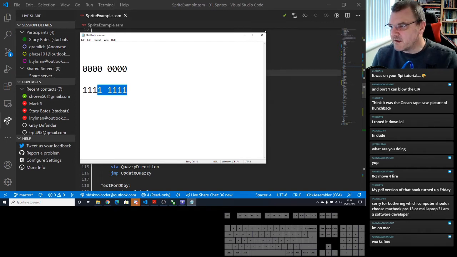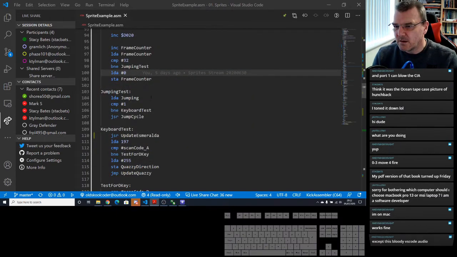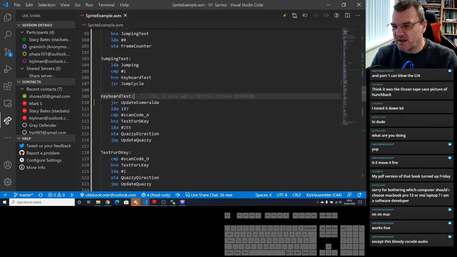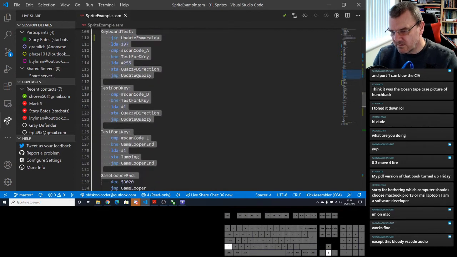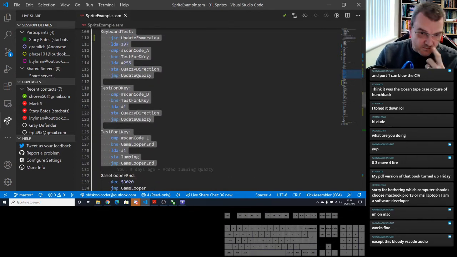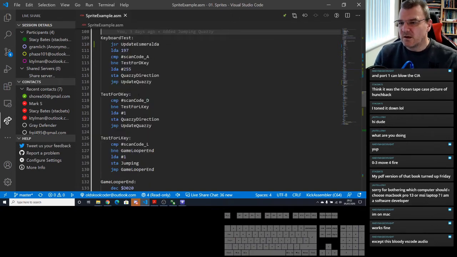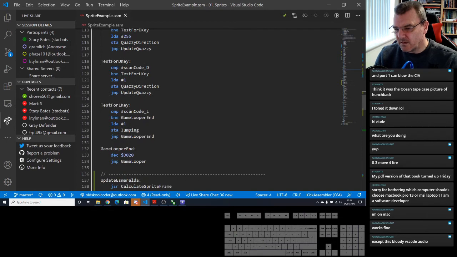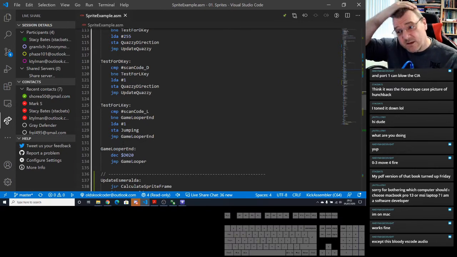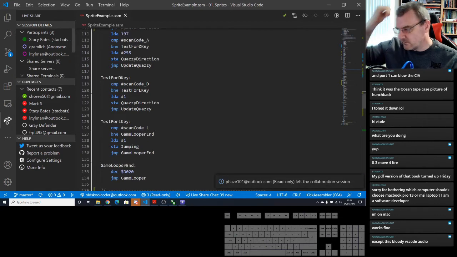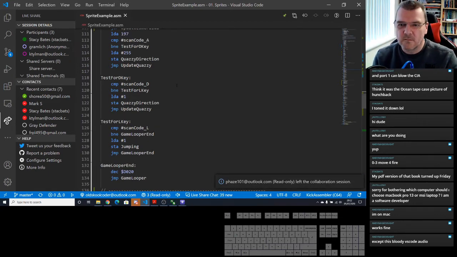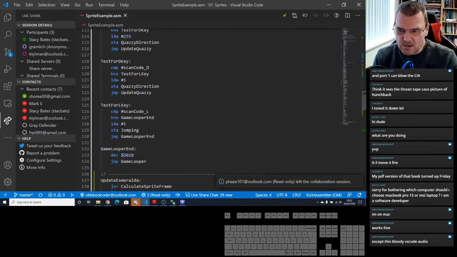So what we need to do is make another controlling function like we've done with the keyboard test. This is a keyboard control function, and we need to do the same for the joystick. If nothing was detected on the keys, then we should test for the joystick. So what we're going to do is split this into 2. So this is going to jump.